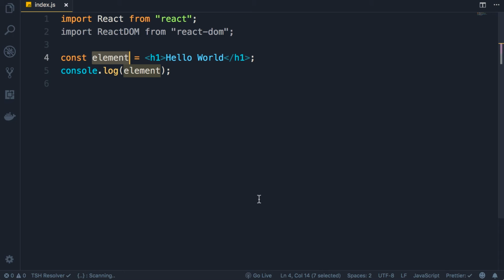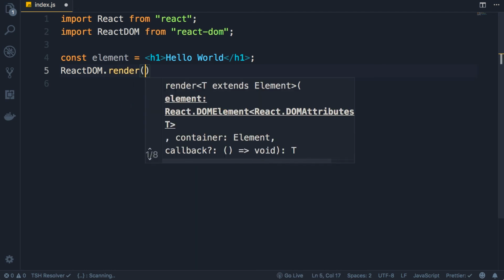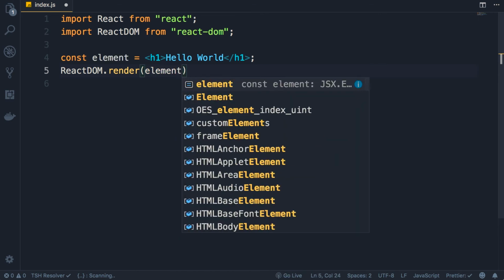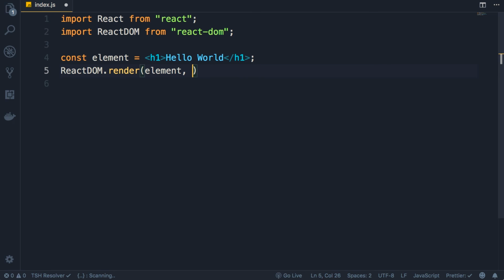Now we want to render this inside of the real DOM. And that's why we have to import React DOM on the top. So here we call React DOM dot render. As the first argument, we pass the element we want to render. So here's our element object. As a second argument, we need to specify where in the real DOM we want to render this.